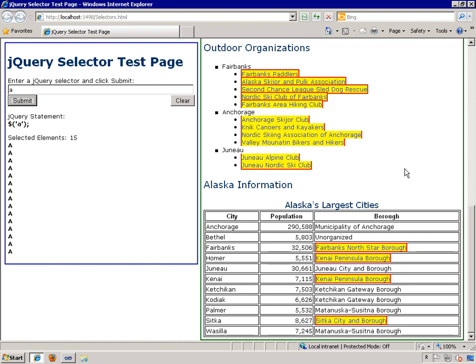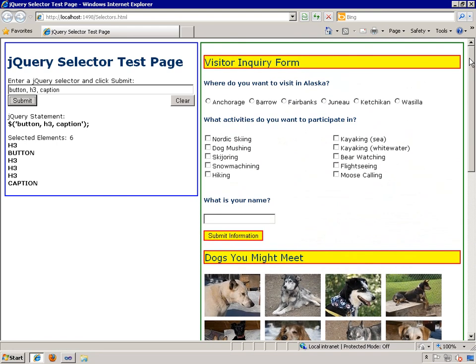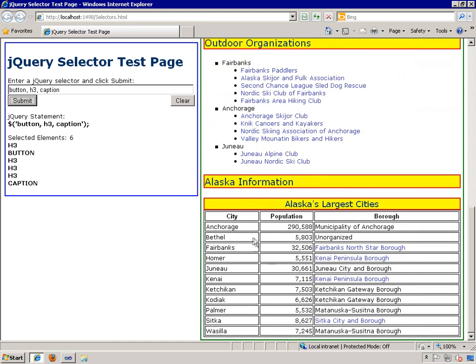Now, as you saw a little bit earlier, you're not limited to entering only a single element in the selector. You can select a variety of element types using a comma-delimited list. And here's another variation on that, where I want to select all of the button elements, the H3 elements, and any caption elements. And I can click on Submit. As you can see, we have a few H3 elements. Scroll back up to the top here. So we have an H3 there, and another one there, an element that's highlighted right there. And then this is the caption element. I used a caption tag in order to give the table a name.